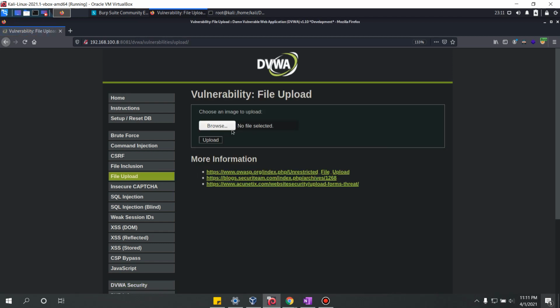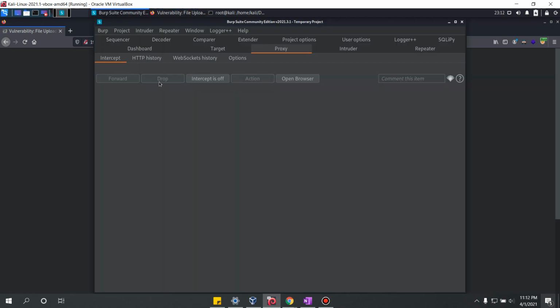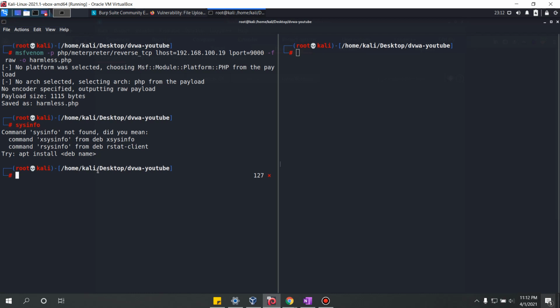We're going to upload the same file in this exploit too, but we'll be using certain other tools with it. We're going to be using Burp Suite, which will basically intercept this request and then modify it before we send it ahead. But before that, I would like to rename my file. From the previous exploit we have harmless.php. I'm just going to clear this.